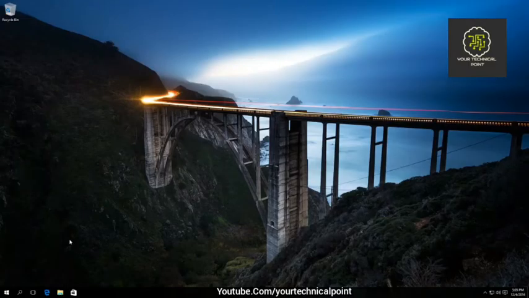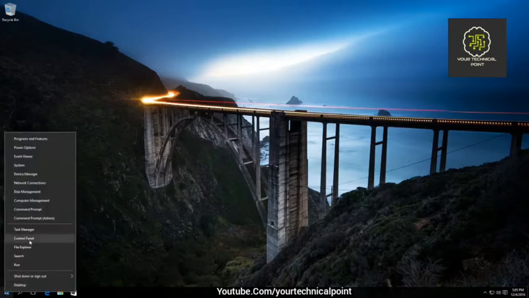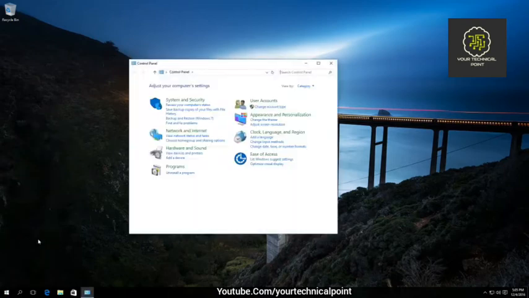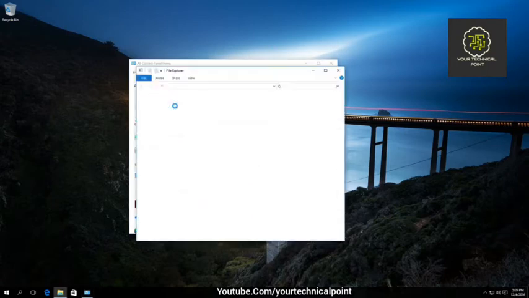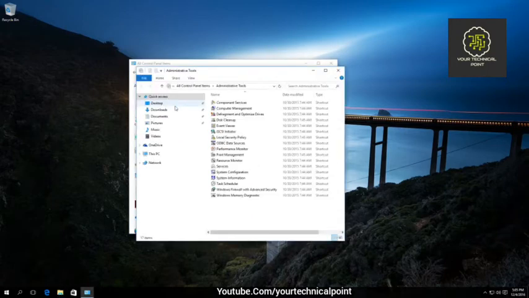There are several ways to perform defragmentation in Windows 10. The first method is like this. Go to the Start menu and click on Control Panel. Select the View option, Large Icons. Then go to Administrative Tools and look for Defragment and Optimize drives.